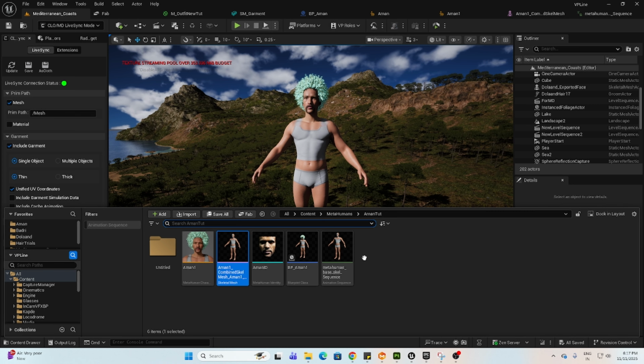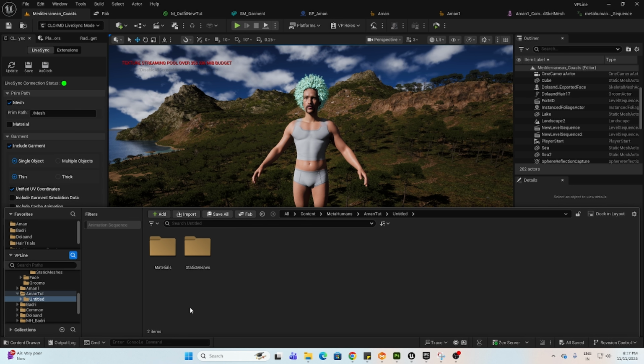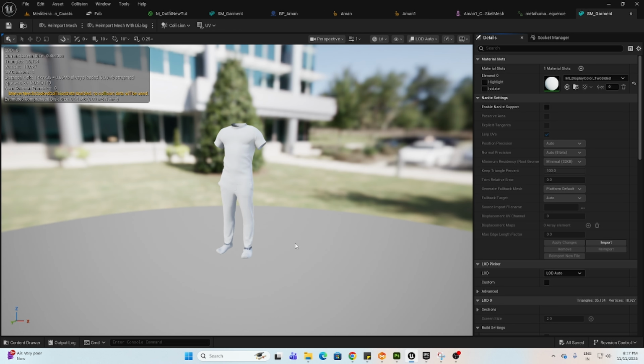I'm going to come into my MetaHuman folder. It's going to create an untitled folder. Go inside it, go to static mesh, and double click on it. The important thing to note here is that you just need to have one material slot. If you have multiple material slots, then you need to go back and recheck your import settings. Just one material slot means it's a correct import. You'll understand in a bit why.